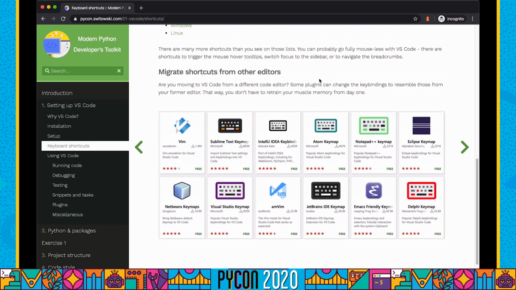Finally, if you're migrating to VS Code from a different code editor, then you have some plugins that will change the keyboard bindings to those from your previous code editor. So that way you don't have to retrain your muscle memory from the first day, and you can slowly get used to the new keyboard bindings.